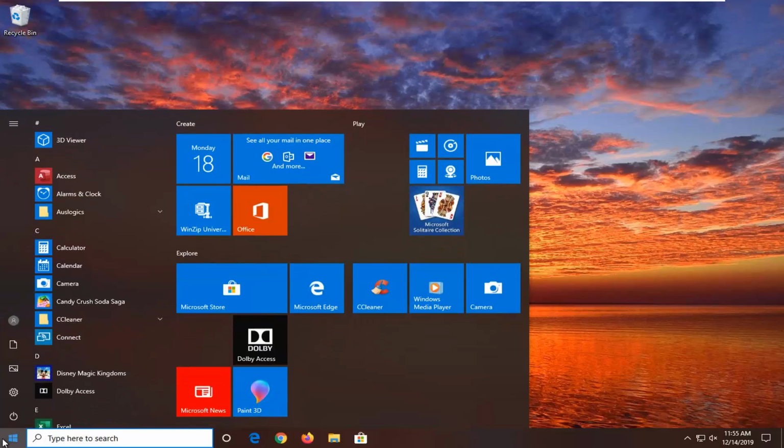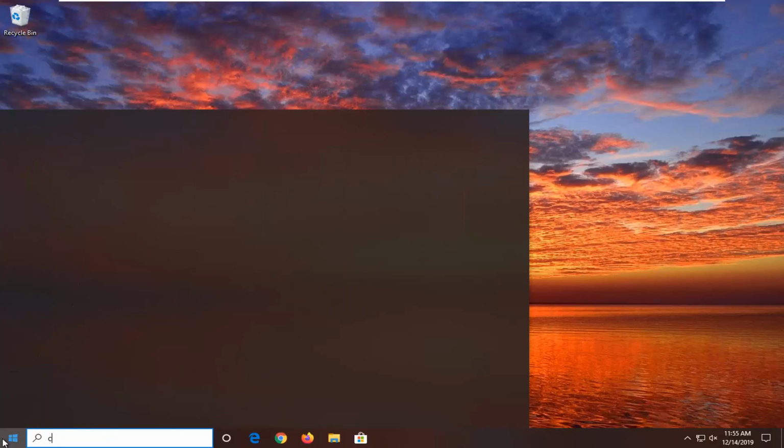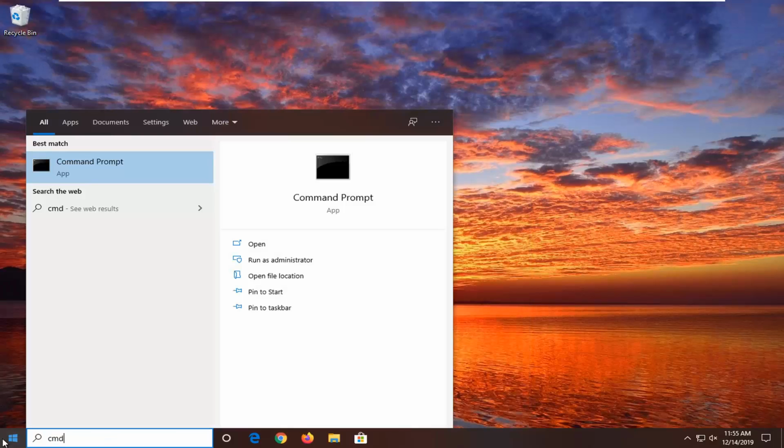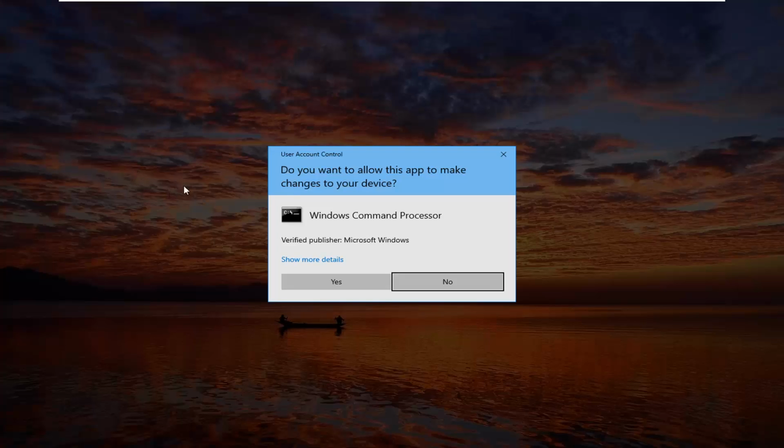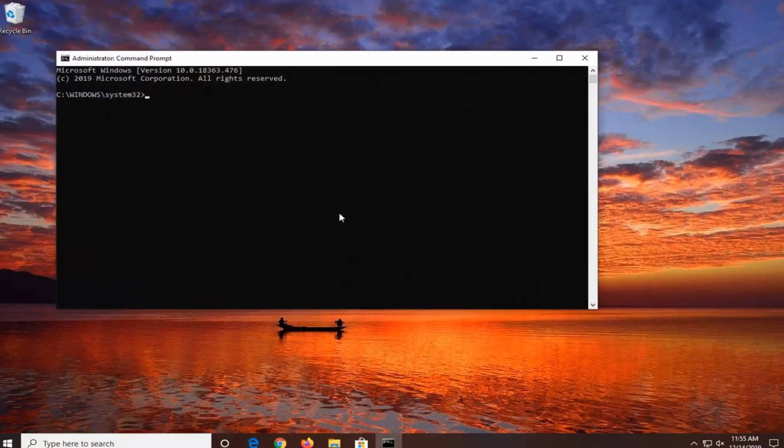Just go ahead and left click on the start button one time, type in CMD. Best match should come back with command prompt. You want to right click on that and then select run as administrator. If you receive a user account control prompt, select yes.